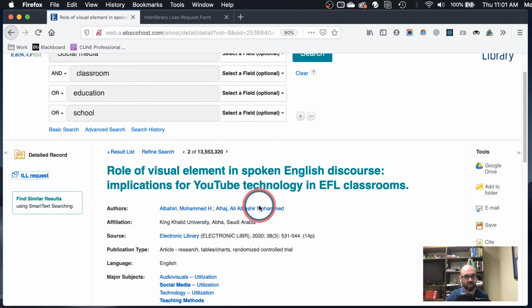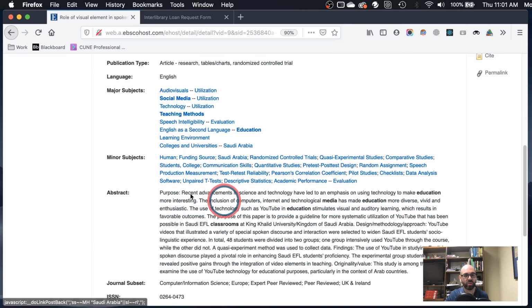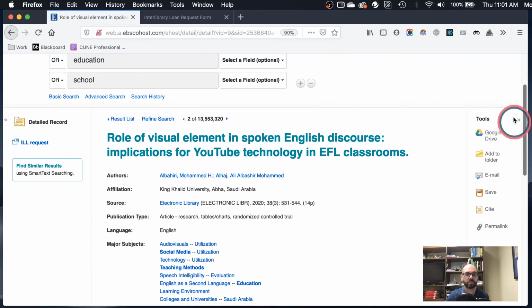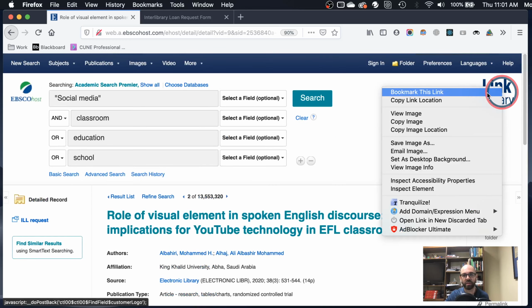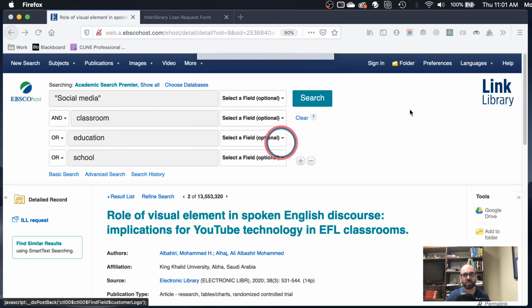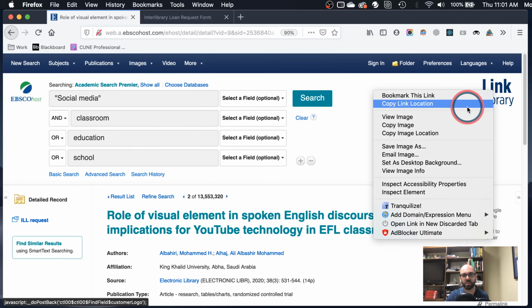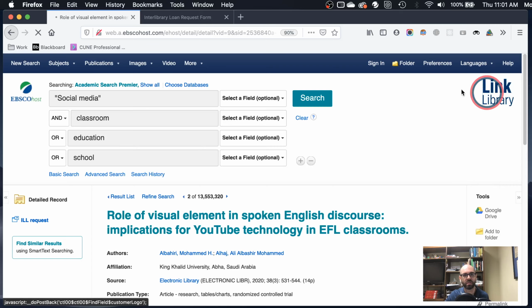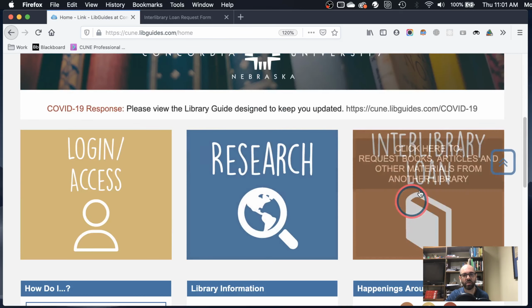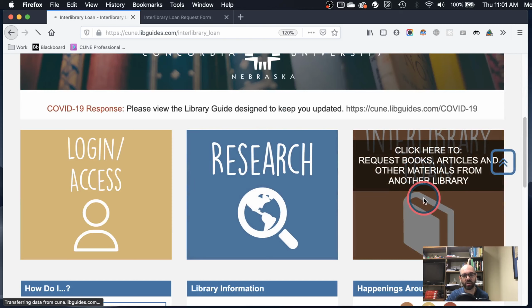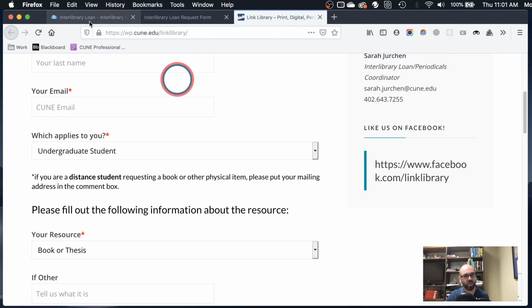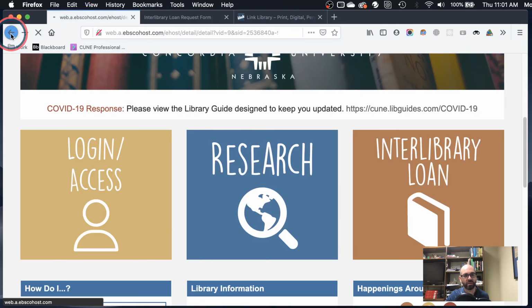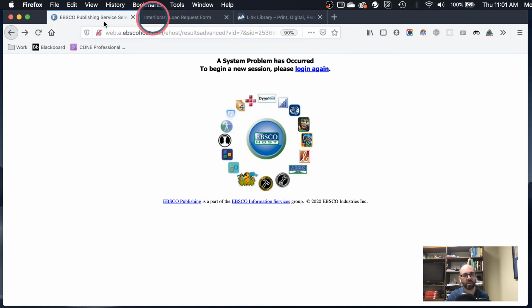So if you ever hit a paywall or get to a point where you can only read the abstract and you can't find the article, go back and ask us for interlibrary loan. And again, if I go back to our home page, you can click on the interlibrary loan and click on the order form, and you have a full order form here as well. Okay, so there are a couple ways to do interlibrary loans, and of course that timed me out, which is fine.